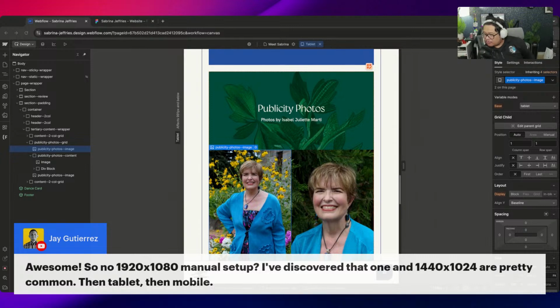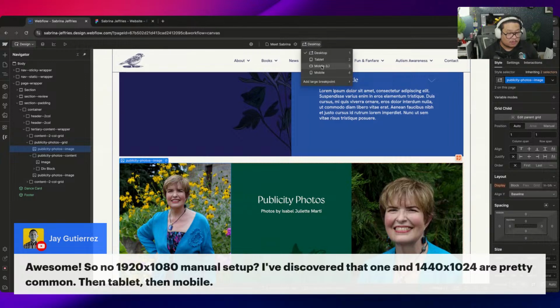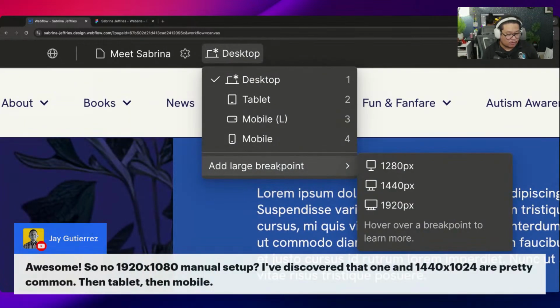Awesome. So no 1920 by 1080 manual setup. I discovered that one. 1440 and 1024 are pretty common. Then tablet and mobile. There's really no breakpoint setup. Webflow sets up the main 4 breakpoints for you. If you need ultra wide, you can go here and add a large breakpoint and go even higher.